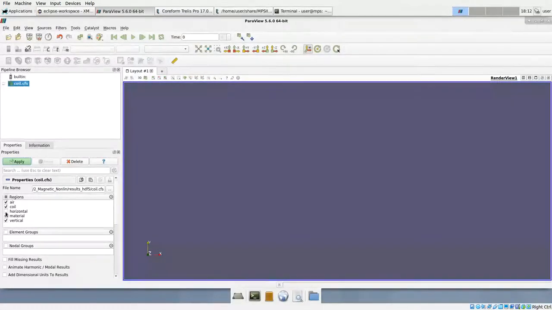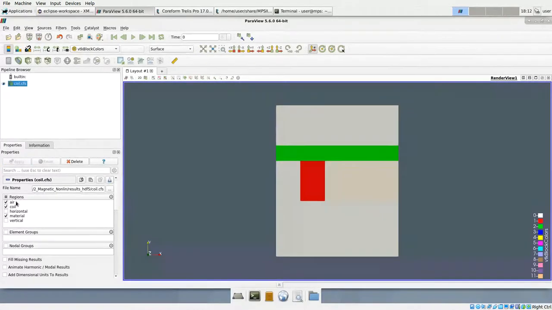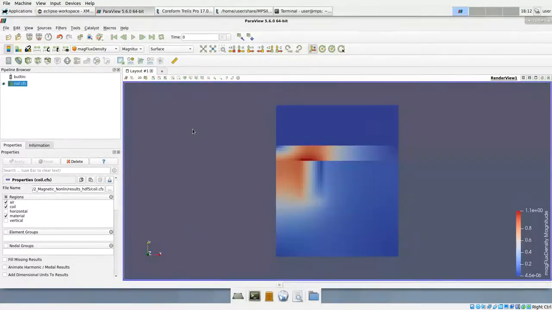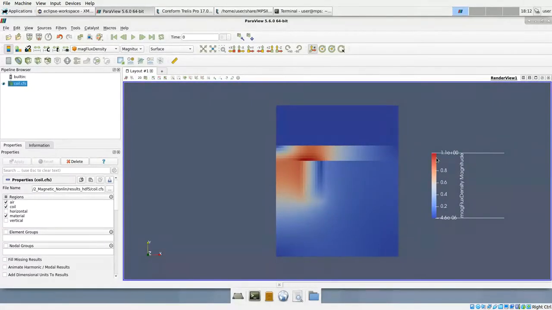We don't want to look at the solution at the boundary, so we only check air, coil, and the material domain, and look at the magnetic flux density, for example. Okay, looks plausible. We have a maximum magnetic flux density of 1.1 Tesla occurring here at the bottom part of the plate, where we expected the solution to be high.